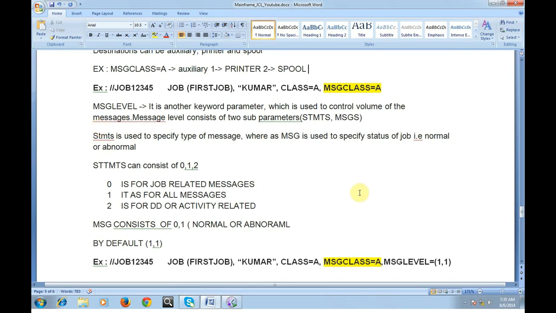So the next keyword parameter is the message level, which is used to control the volume of the messages. Message level consists of two subparameters: one is statements and another is message. Statement is used to specify the type of message, whereas message is used to specify the status of the job, that is normal or abnormal. Statements can consist of 0, 1, 2. 0 is for job related messages, 1 is for all messages, and 2 is for DD or activity related messages.